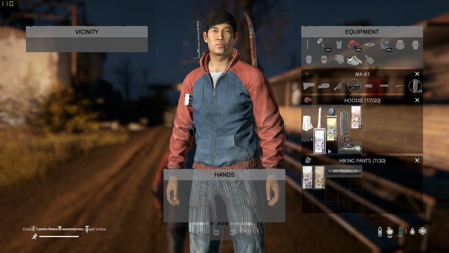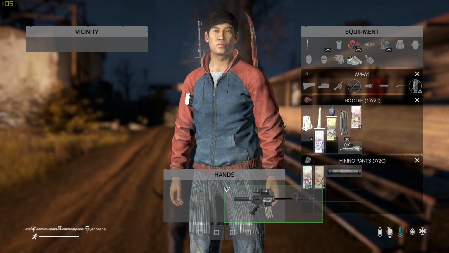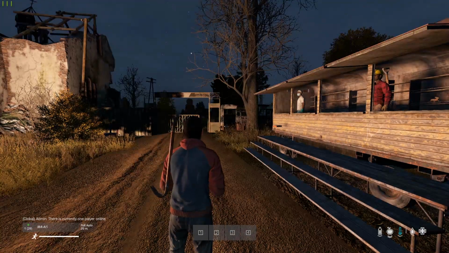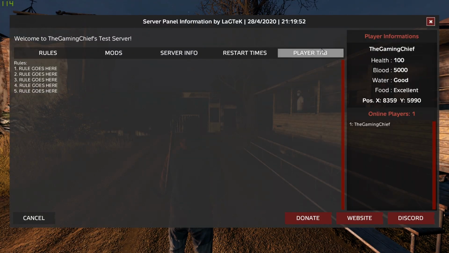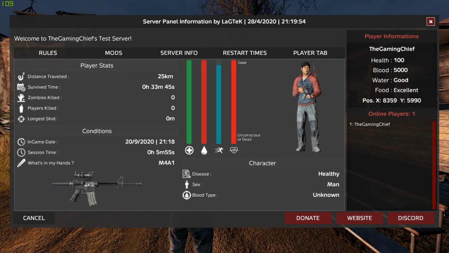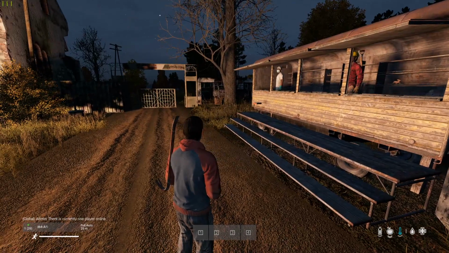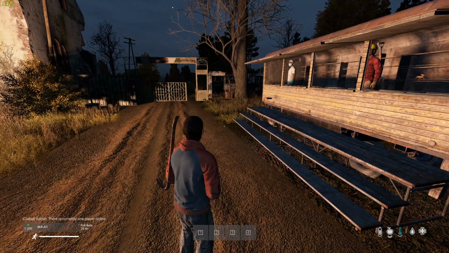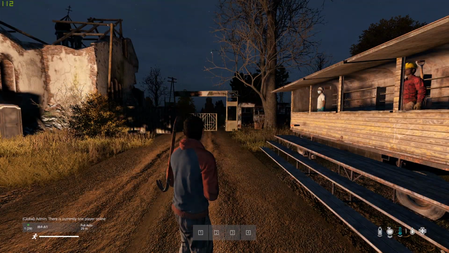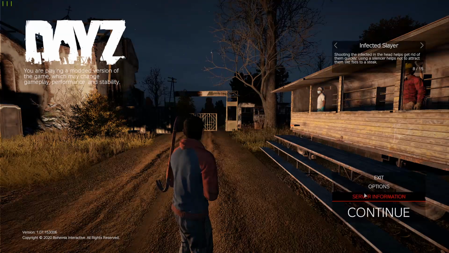So that'll update if you have something in your hands. So say if we pull out this gun, if I can find it, there it is. Then we press insert again. And go back to the players tab. It'll show that I have the M4A1 in my hands. And then to get out of the menu, you can either hit cancel here or you can press the X on the top right. It does the exact same thing. And instead of pressing pause, we can always press escape, and then server information will show up here in the menu as well.